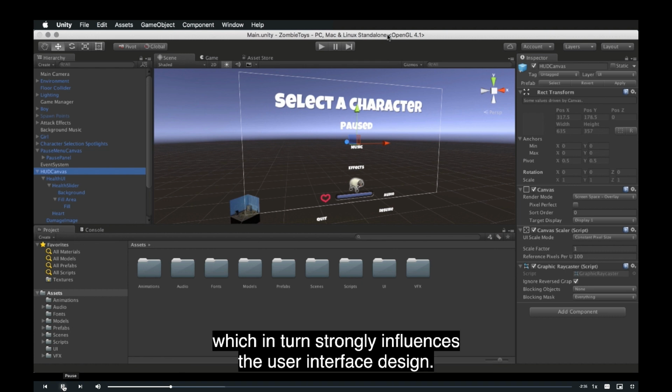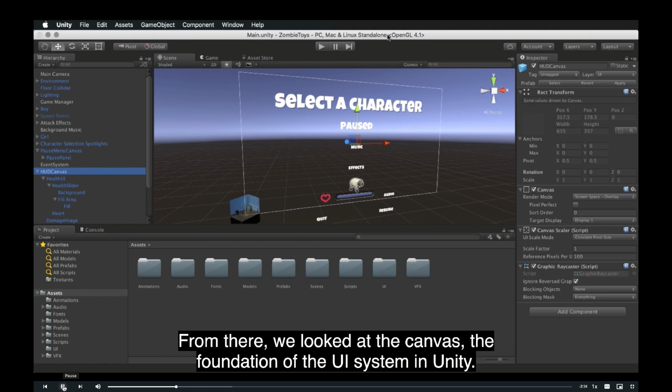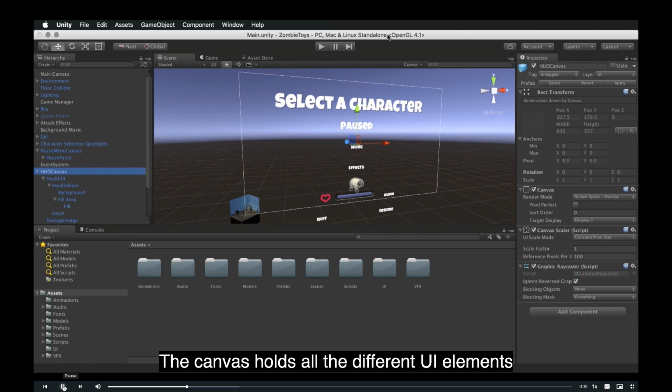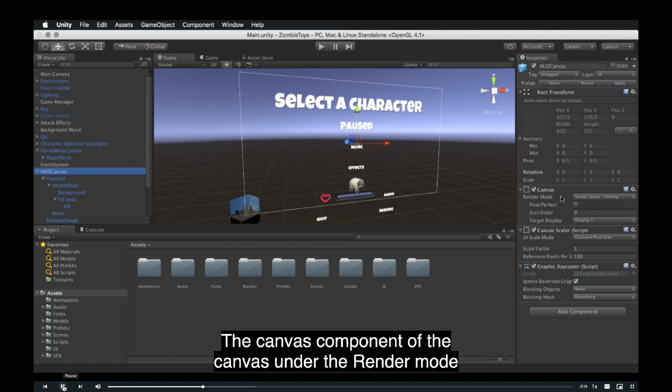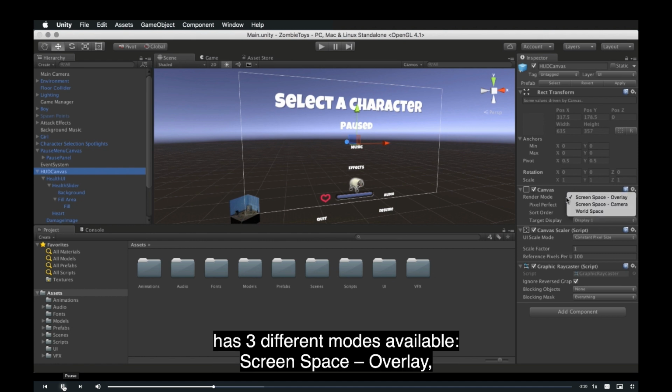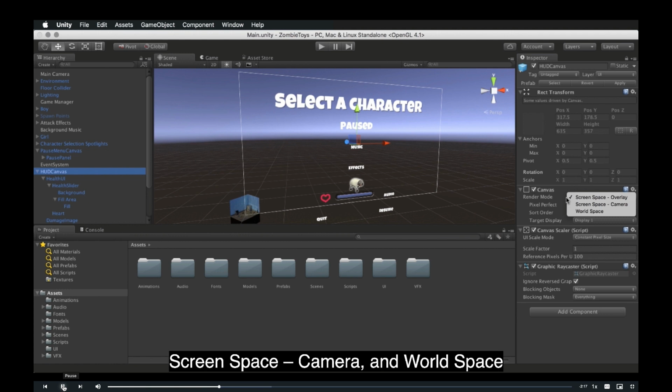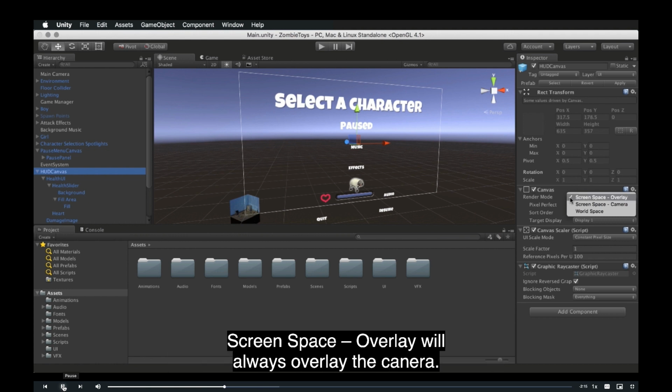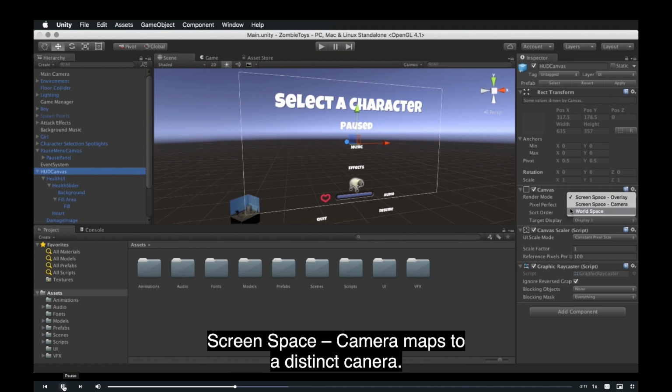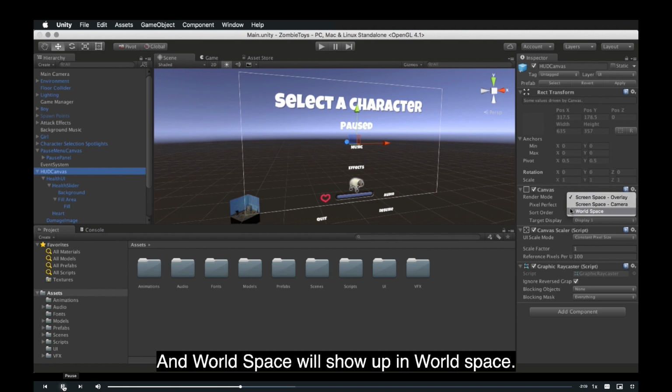From there, we looked at the canvas, the foundation of the UI system in Unity. The canvas holds all the different UI elements and governs how those elements will respond to different display sizes and aspects. The canvas component of the canvas, under the render mode, has three different modes available: screen space overlay, screen space camera, and world space. Screen space overlay will always overlay the camera. Screen space camera maps to a distinct camera, and world space will show up in world space.